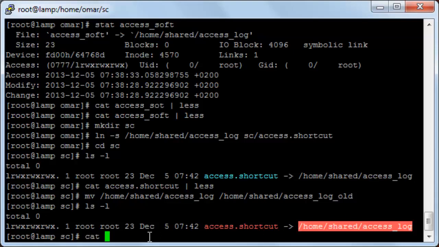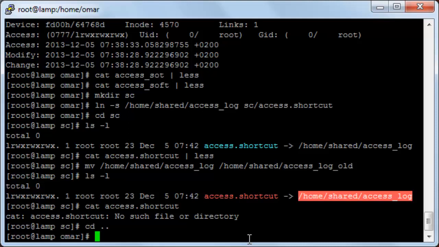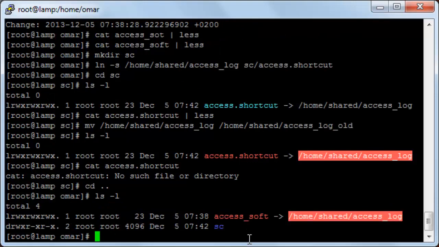If you try to display the file, as you can see, it states no such file or directory. It gave you this error message, no such file or directory, because it can't find this path over here, because we have changed the name of the original file. We can try it from the other directory that we have a shortcut in, which is Omer, and then ls -l, press enter. As you see, even in the directory Omer, it has a problem and it can't reach or access the file.